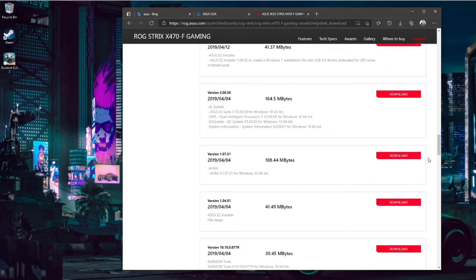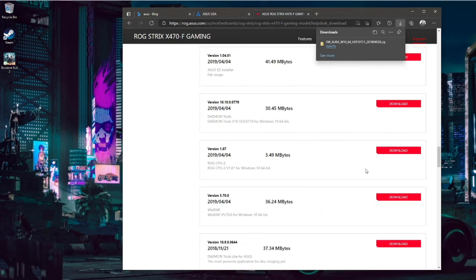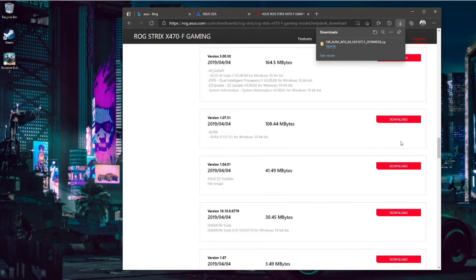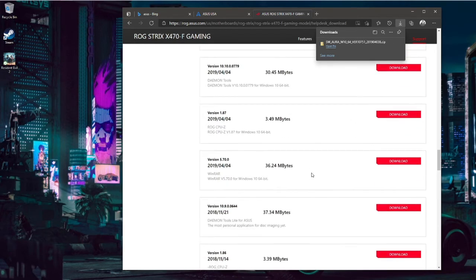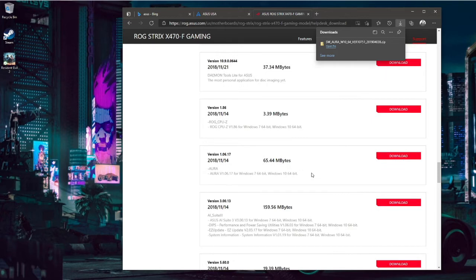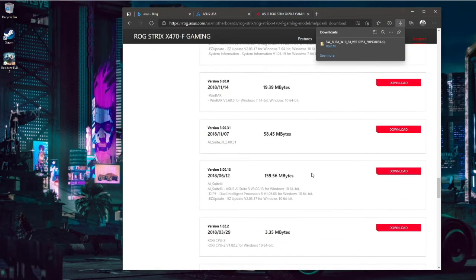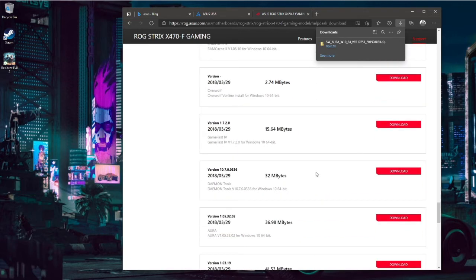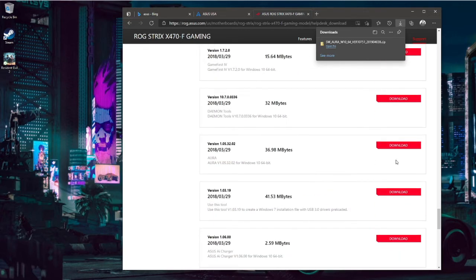Alright, so that's the latest version. What I'm going to actually do is download all three. There's three of them on this page. Before we actually install one, I'm going to go through each individual file. After it's downloaded, we're going to open each individual zip folder to see what's inside, and maybe figure out why this thing isn't working.